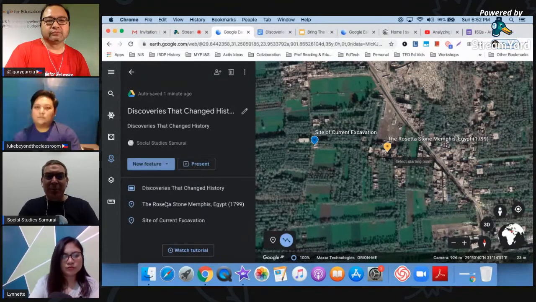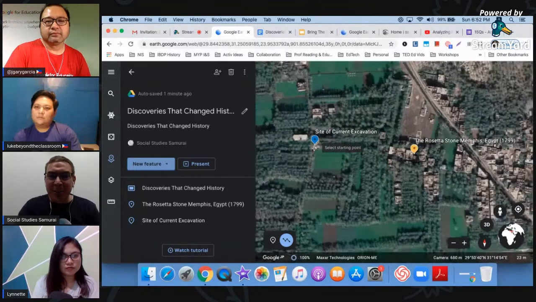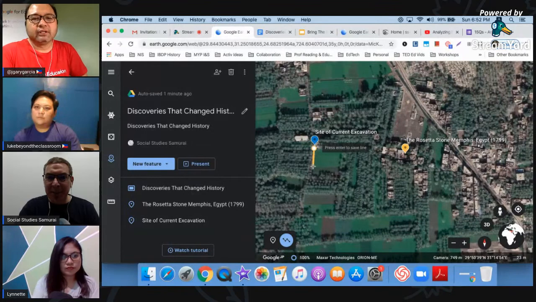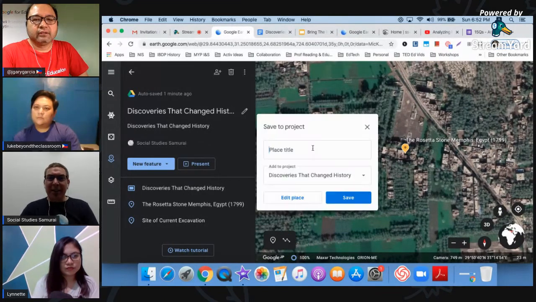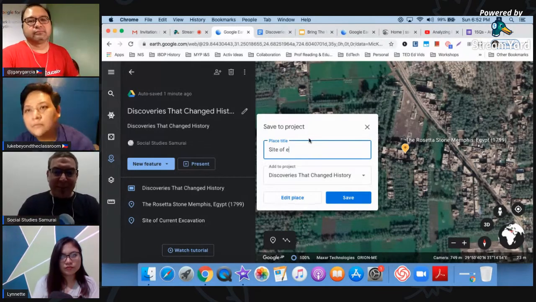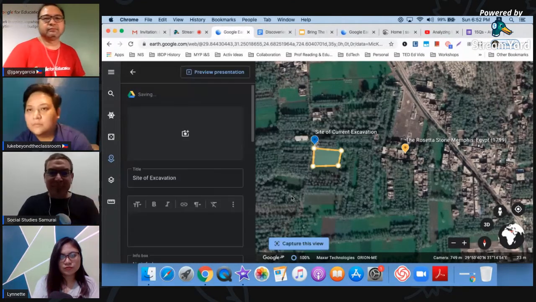I'm going to tap right in here, and you notice it says select starting point. That won't enlarge, but I'm going to tap here, and then tap here, tap here, tap here, tap here, and blammo, site of excavation. And I'm going to tap edit place, and it's the same idea.